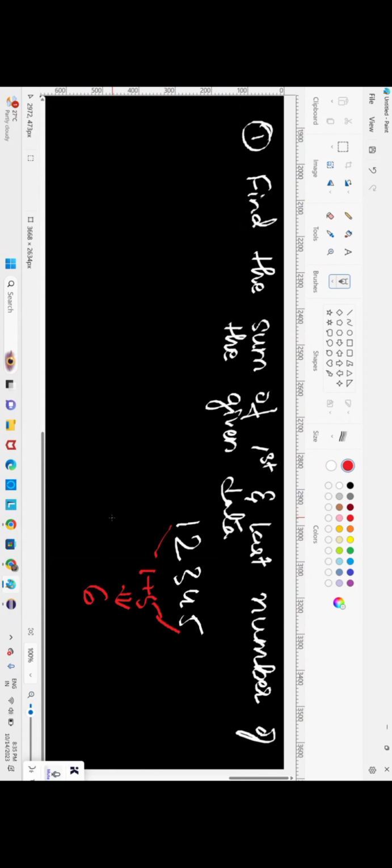So 1 to 5 you have taken, and 1 plus 5 is equal to 6. Now whatever you take, two numbers or three numbers, whatever, the first and last should be added and you want to get the output. Now after this, next.